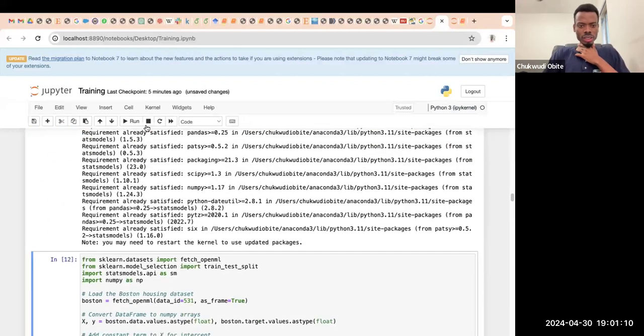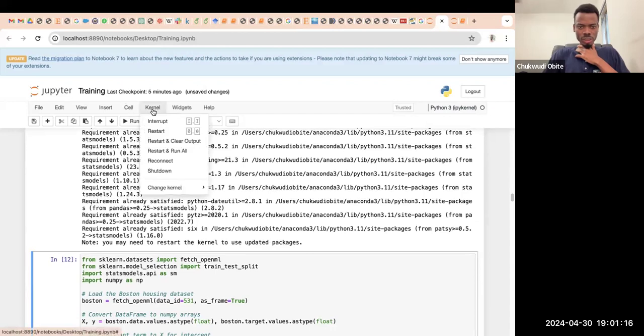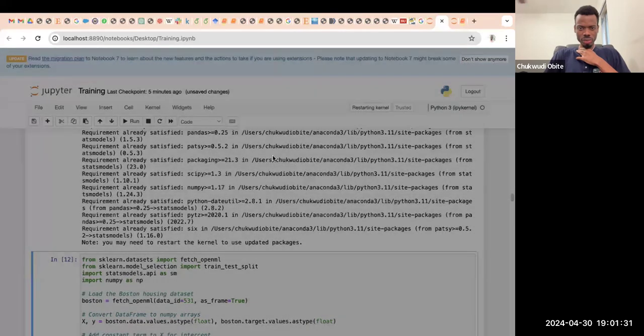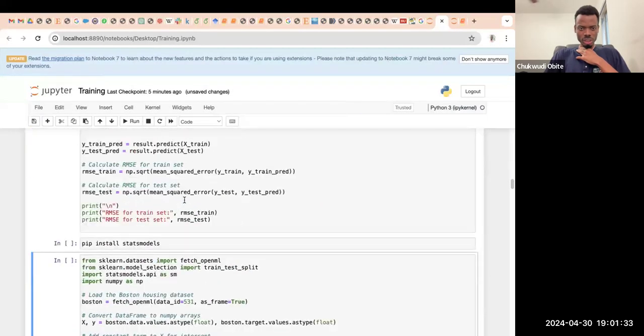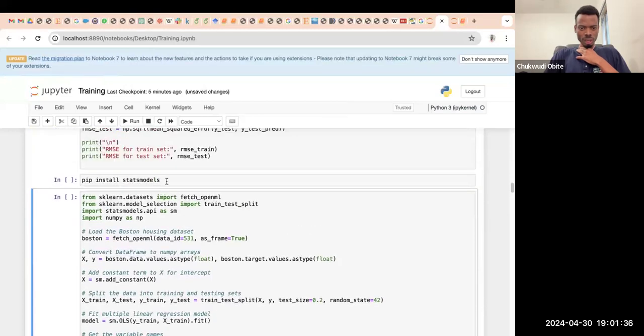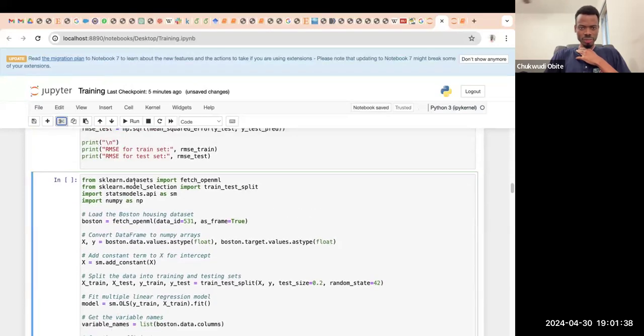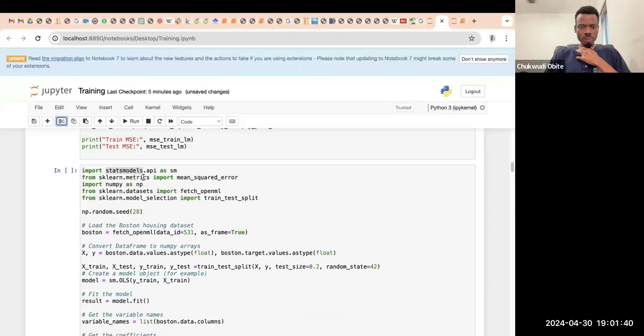After installing it, it will ask you to restart your kernel to update the package you just installed. To restart your kernel, you go to Kernel, then Restart. Either you restart and clear all output or just restart. Let me restart and clear all previous output. It clears all the outputs. I don't need this again, I can delete this.